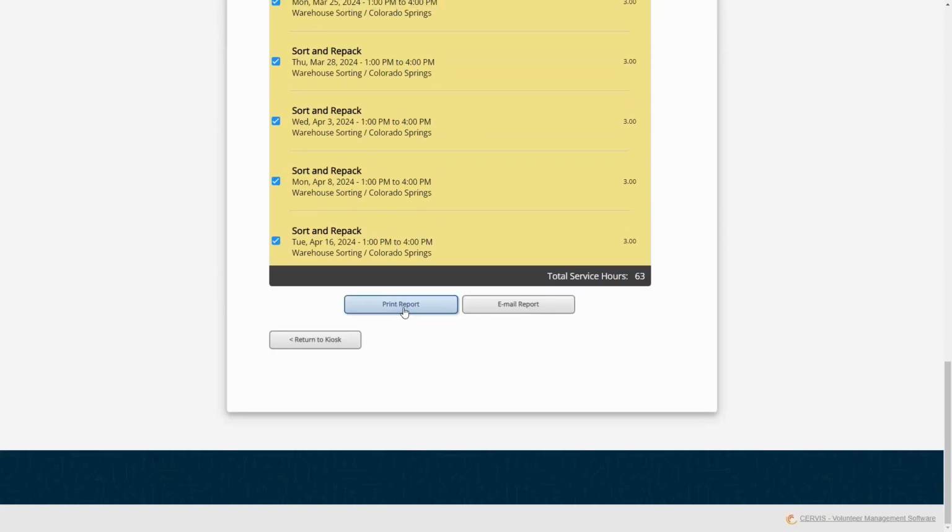So if you have an attached printer, they could just print that directly, or they can email it. If they email it, it'll get sent to their inbox, and that'll just go directly to them. So whatever email they have on file for their account, it'll just send them that report.